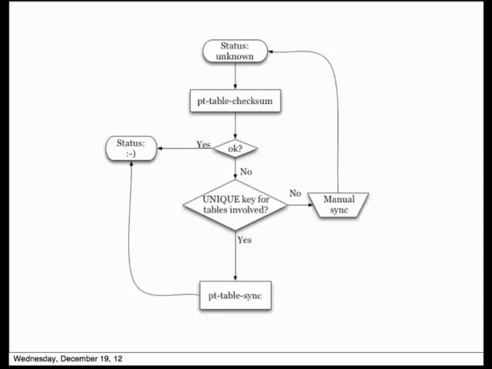And this is one of the many good reasons to enforce the fact that every table should have a unique key. It doesn't have to be a primary key for pt-table-sync. Just any unique index will help.